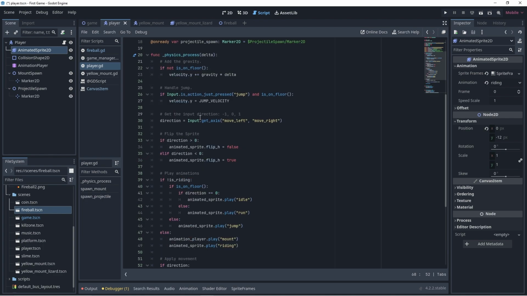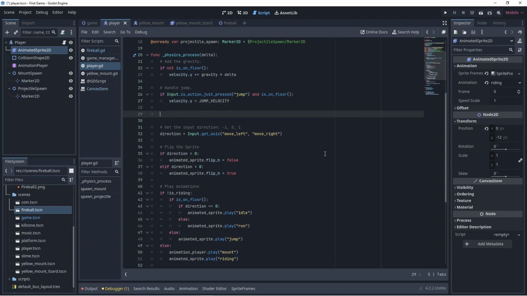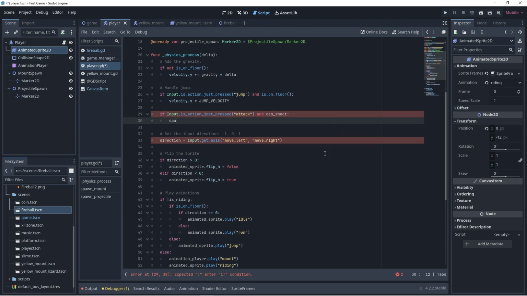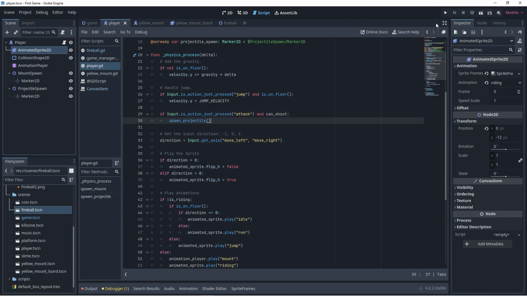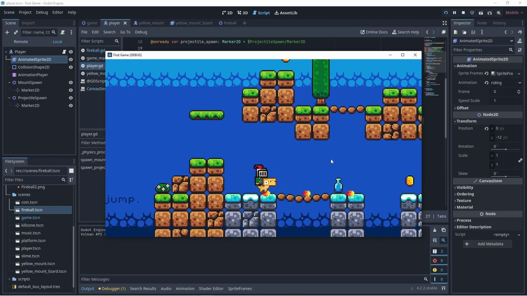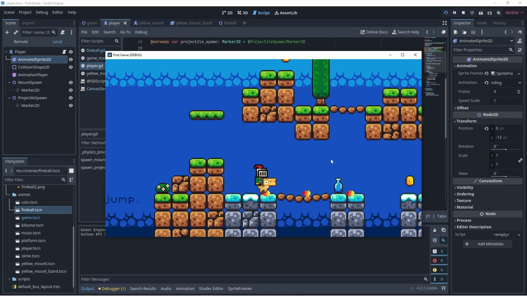In the physics process function, let's add if input is action just pressed attack and can shoot. We will call our spawn projectile. And as you can see, it can shoot some fireballs. Wait, what? Why are you peeing some fireballs? Let's fix it.